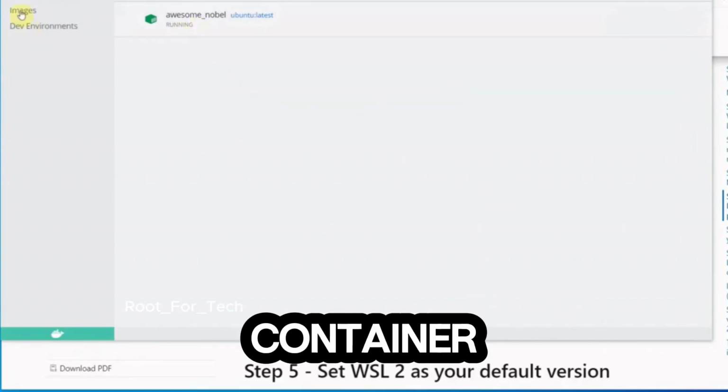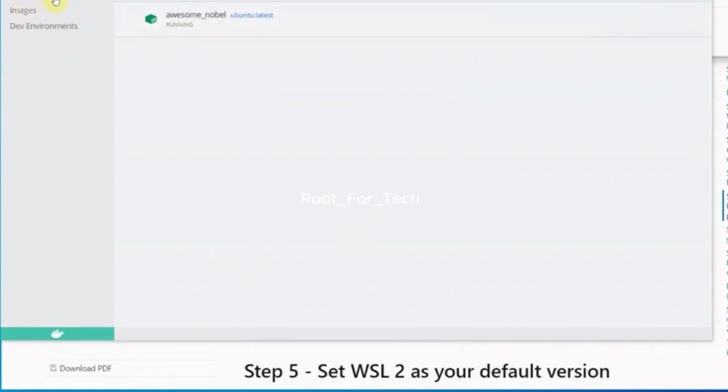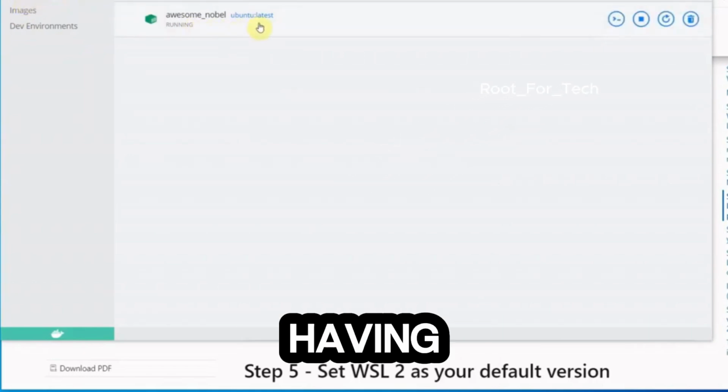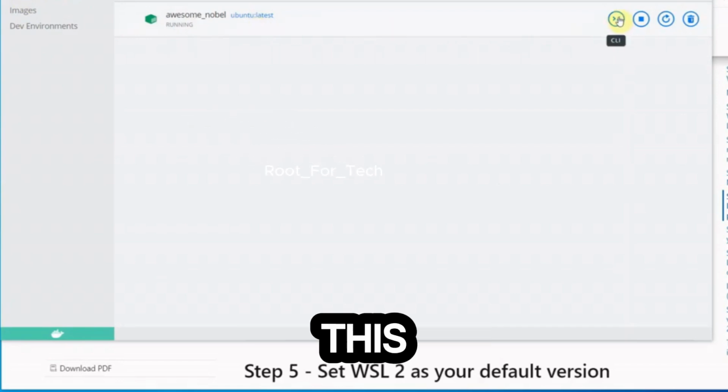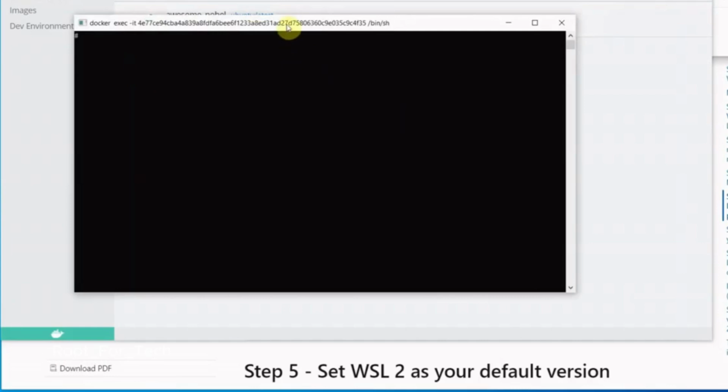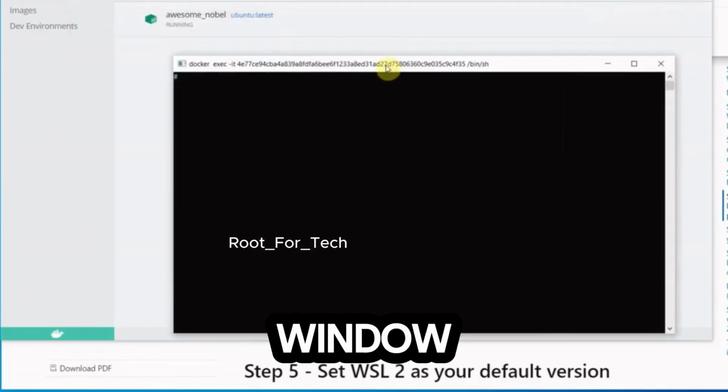So this is a container. Earlier it was showing empty. Now in the container option we have the Ubuntu container. So this is a client mode. So this is a container window.